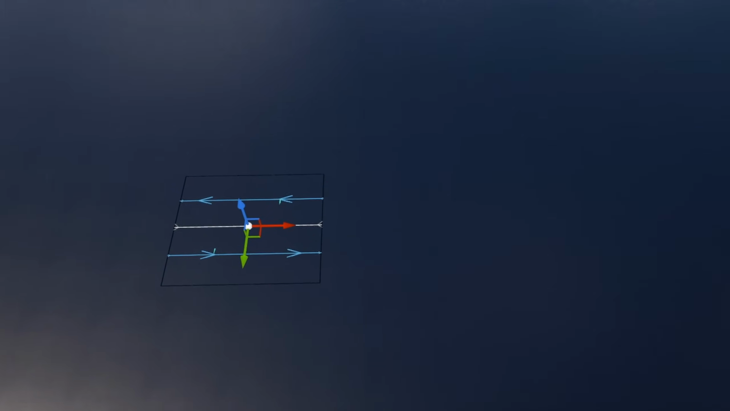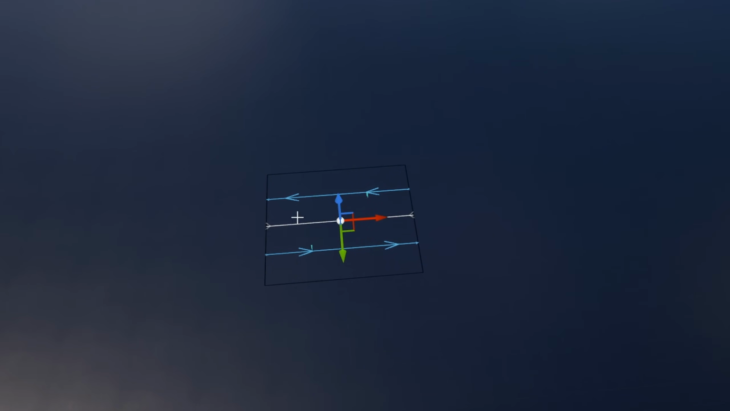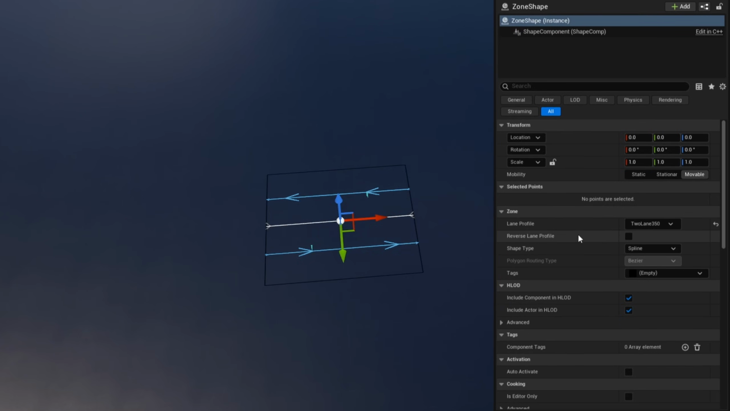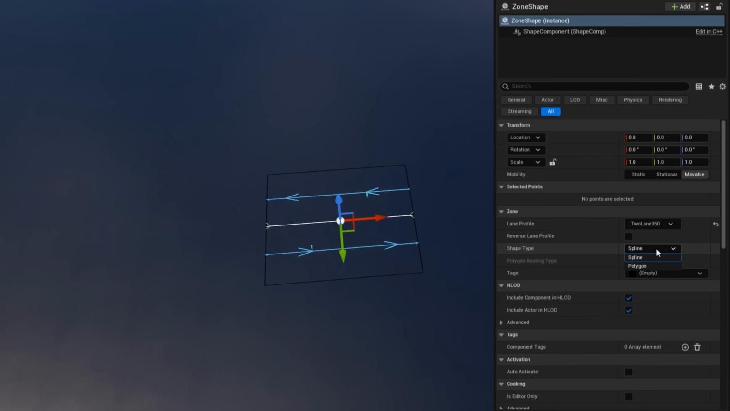I'll go back to the basic zone graph, just the default one here. I just want to set a few things up. In the detail panel, you'll see a lane profile goes to their default 2-lane 350. You can click to reverse the lane profile, although clicking this doesn't actually do anything, it seems. The arrows don't change, cars still go the same way, so I'm not 100% sure what it's doing. But based on the description, I thought it would reverse the directions. Doesn't, so well, hopefully find out later. Shape point type here is a spline.